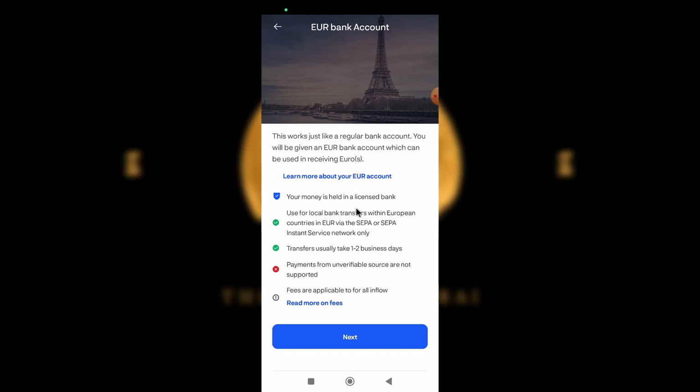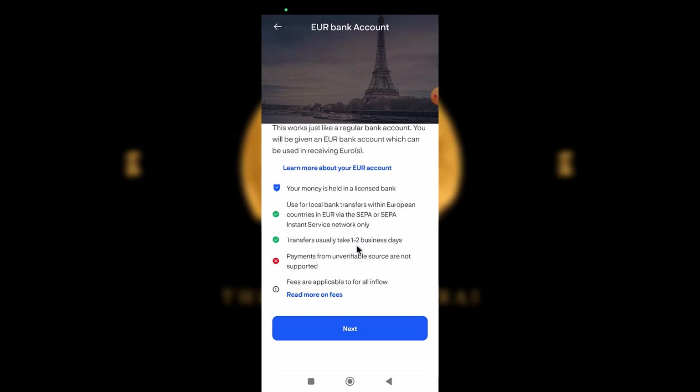So your money is held in a licensed bank. It's used for local bank transfer within European countries. Transfer usually takes 1 or 2 business days. Sometimes it's faster, but if you don't see your money in 2 days, then you can start to have fears. But this is the time range. So payment from unverified sources are not supported, so you cannot use this to do fraud. All right. So fees are applicable, and you can read the fees. The fees are usually 1% or 0.